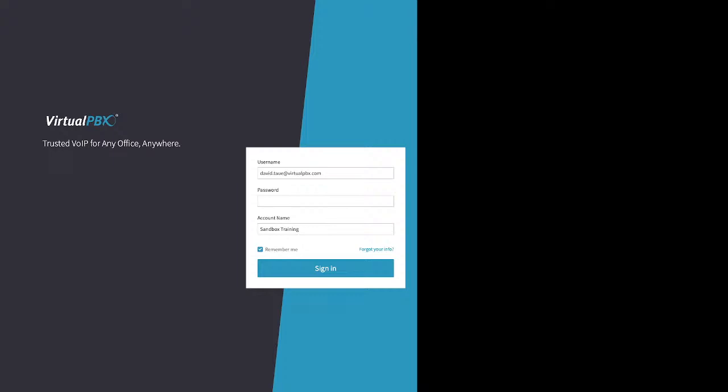But with that, let's go ahead and get started. On our page here, you see our dash login page, which is at dash.virtualpbx.com. You can get there from the virtualpbx.com website. Just look for the blue bar going along the top of the page there, and there'll be a login link that will take you directly here.